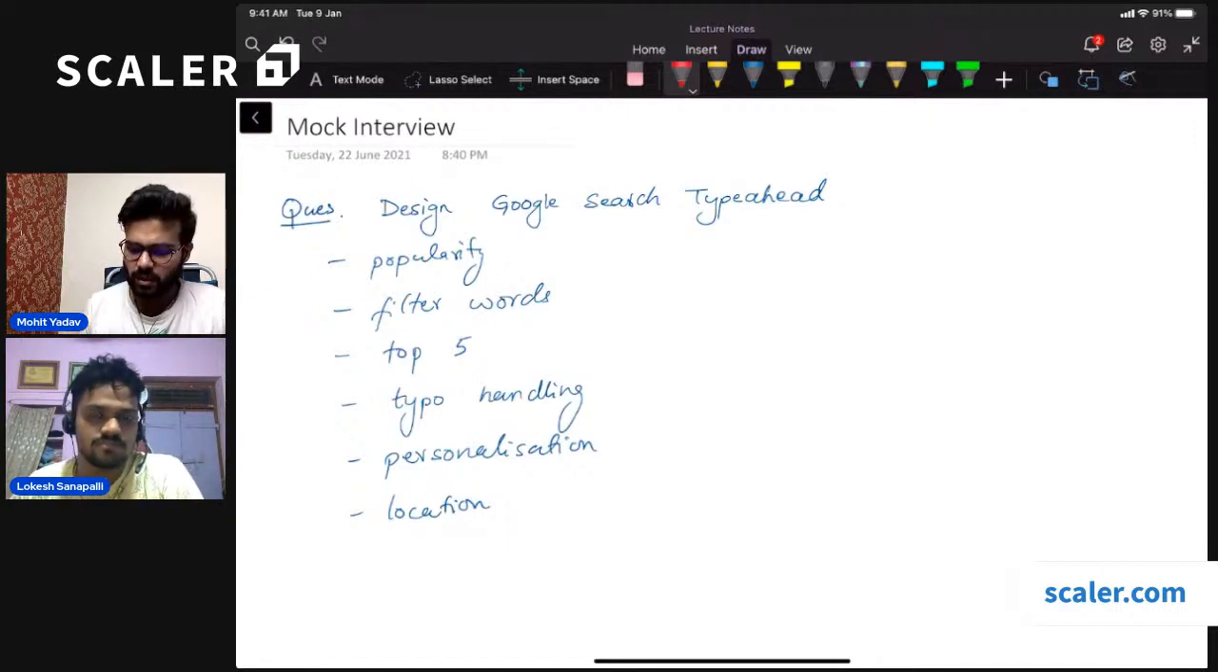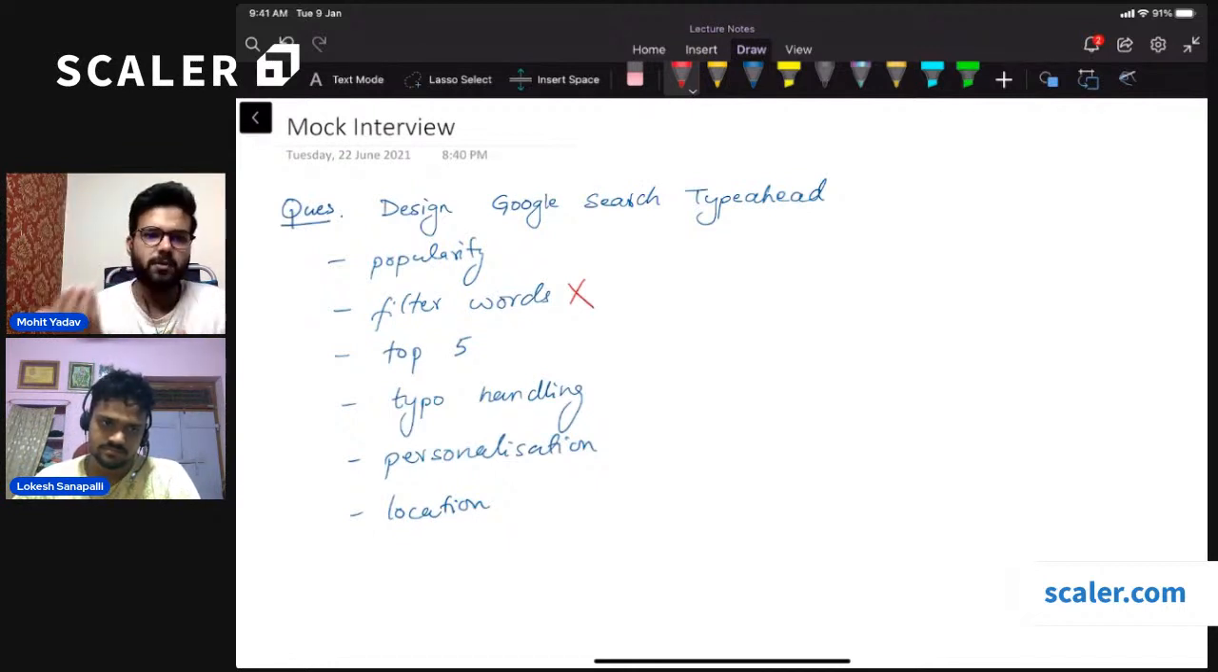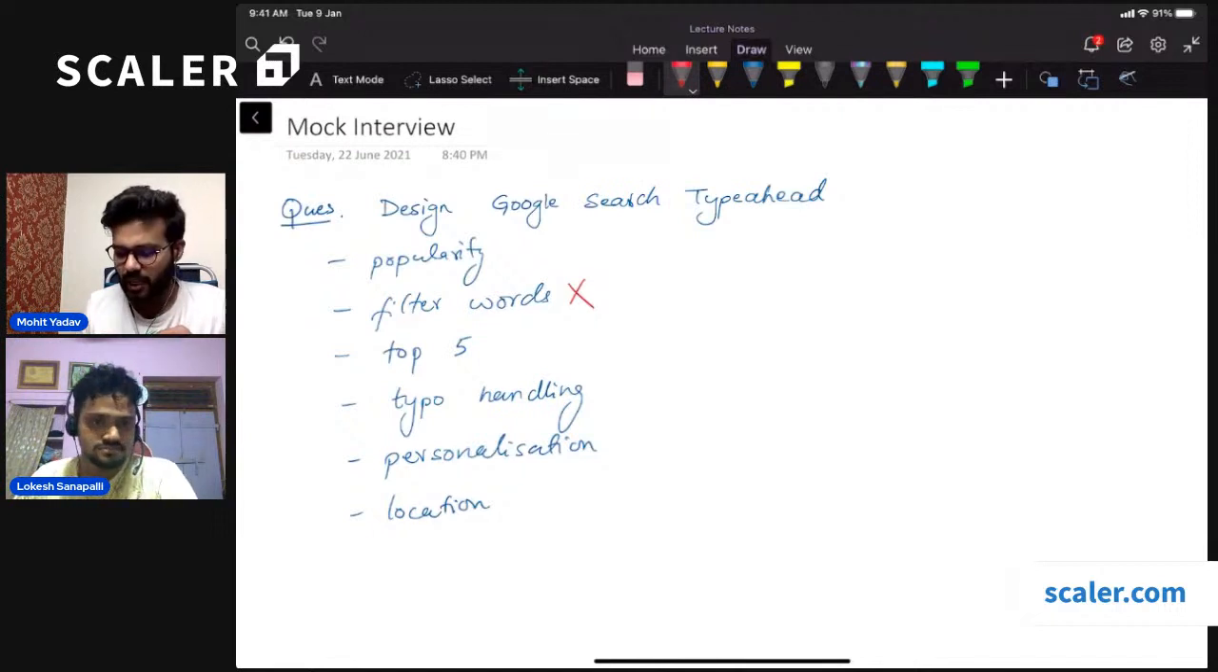That's a must-have. We don't have to filter words. We can assume that filtration is not required, so this is something that we can remove. Top five is a primary requirement for Google search, so we need to have that. Typo handling we can also ignore.